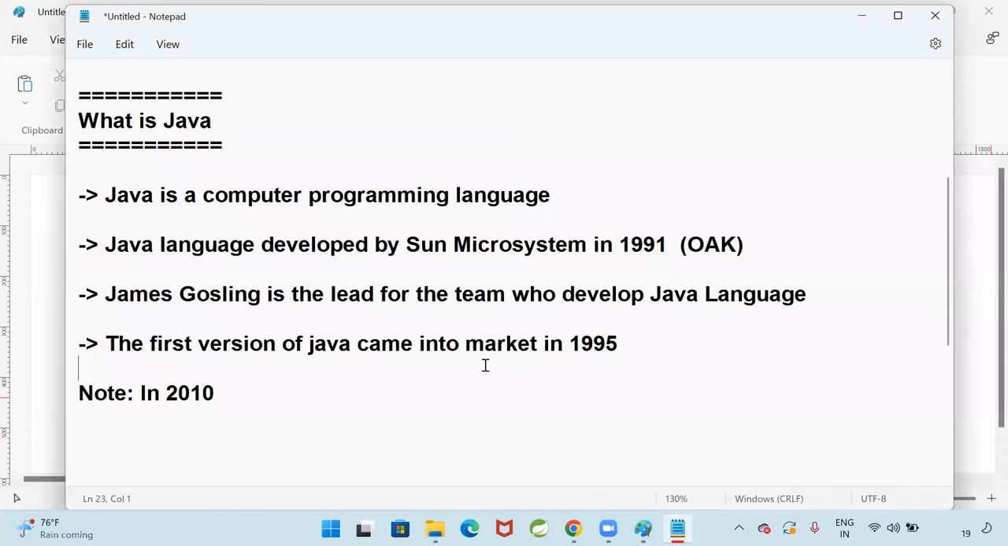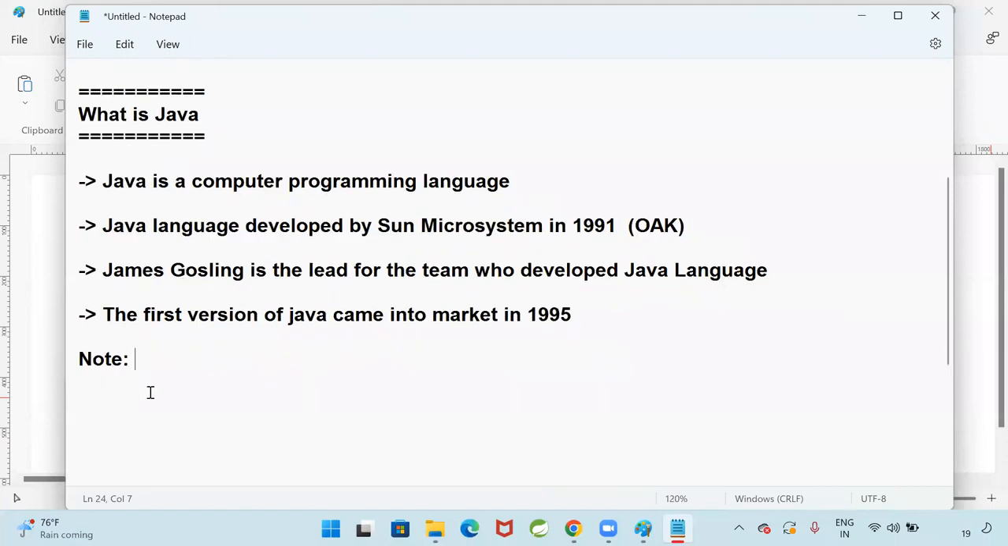Right, guys. So as of now, we are trying to understand what is Java. Java is a computer programming language, developed by a company called Sun Microsystem. James Gosling is the lead for the team who developed the Java language. The official version of Java came into the market in 1995.